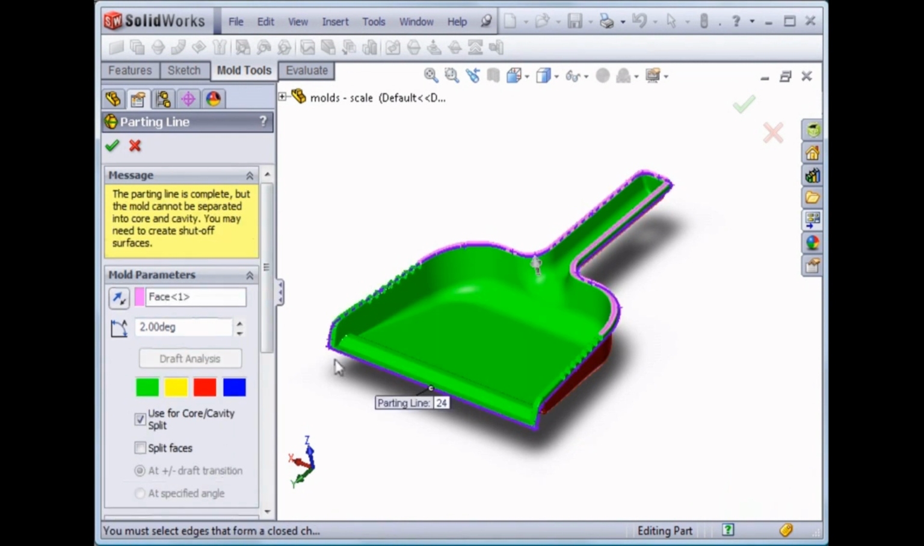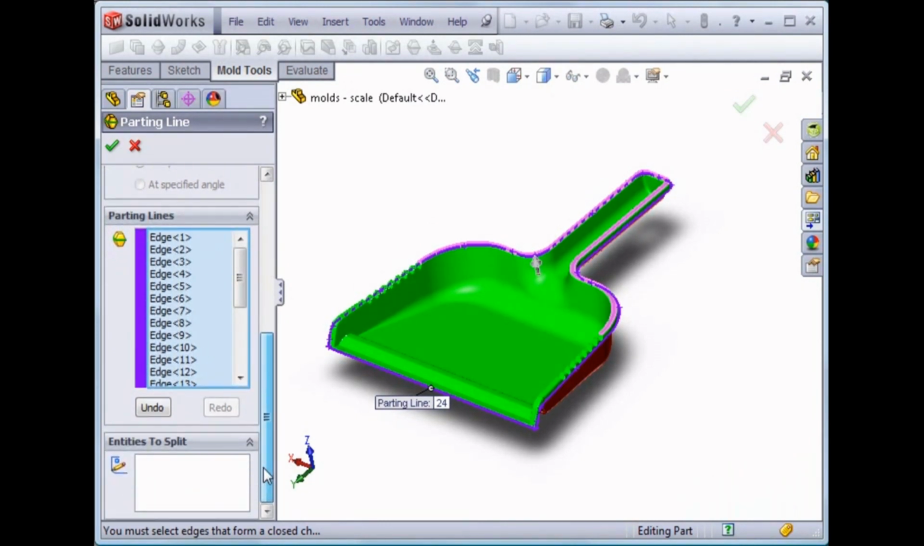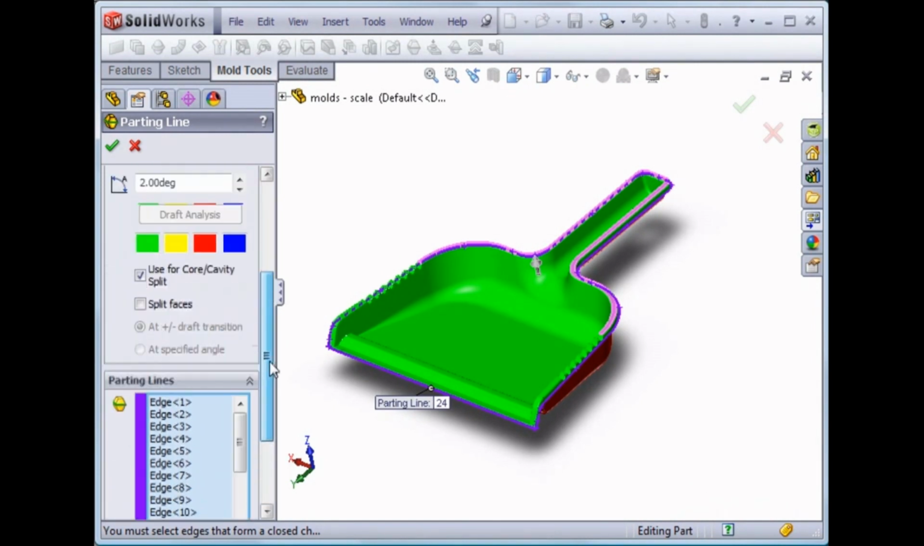Shown in dark purple is the parting line that was automatically created. You can see it was created based on where the positive and negative faces come together. In the Property Manager, you'll see a listing of the edges that make up the parting line. This list, in combination with the selection window and selection tools below, allows you to manually define a parting line. In this case, the parting line is complete, so I'll click OK.